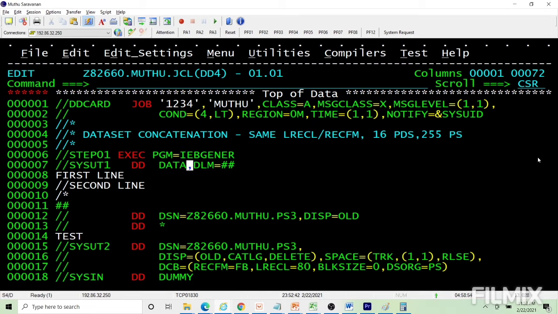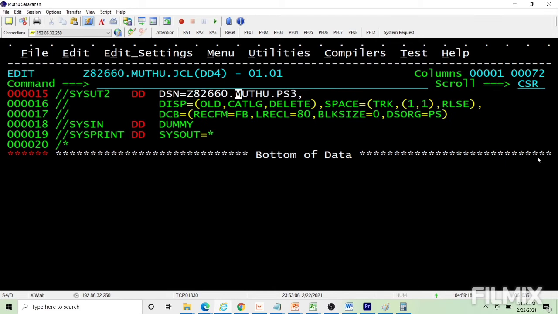So the concatenation rules are like this. Everything should be of the same record, and the record format should be the same. And either 16 PDS or 255 PS can be concatenated. Also, an advisory notice: if they are of different block sizes, the dataset with the largest block size should be first. These are the concatenation rules which we should keep in mind. Okay, this is about concatenation.